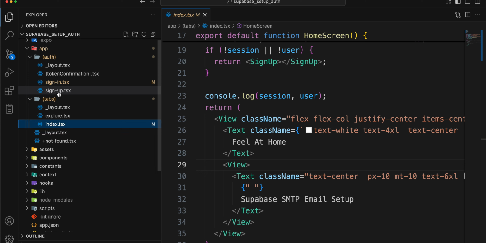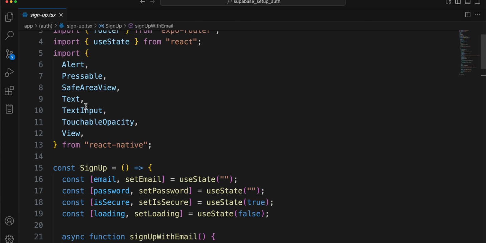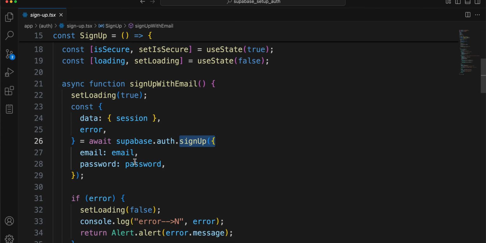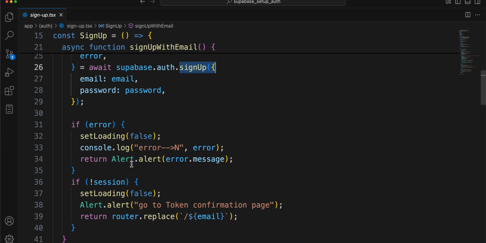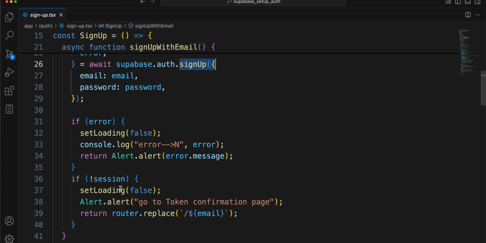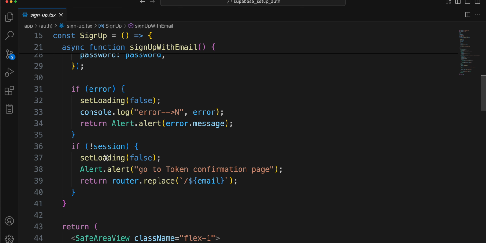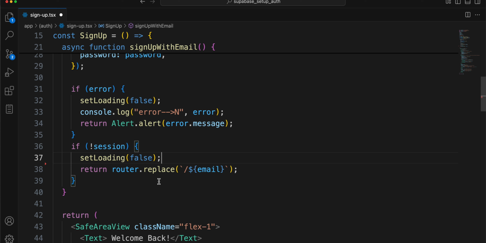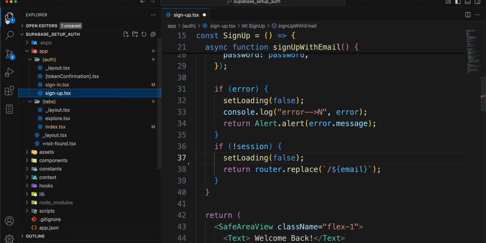Now, if we go to the sign up, where we're trying to sign up the user, let's scroll down a bit, and here after signing the user, if there's any error, we want to return the error and alert with the error. Otherwise, if there is no session, it means the user should go to that token confirmation page to confirm the token. So in fact, right here, I'm going to remove the alert. I think in real world application, this alert is not usually necessary. So we just return router.replace with the email. So that means we send the user to the token confirmation.